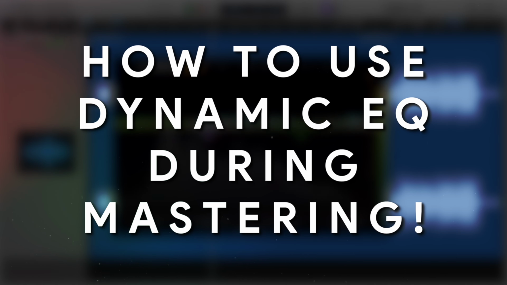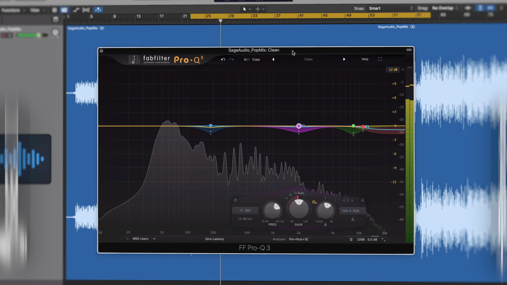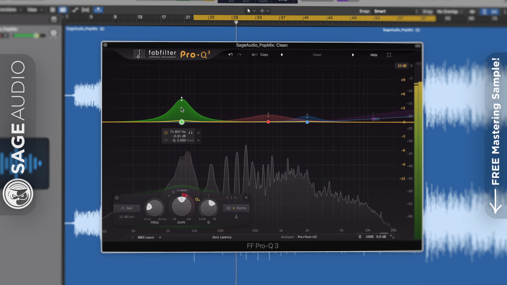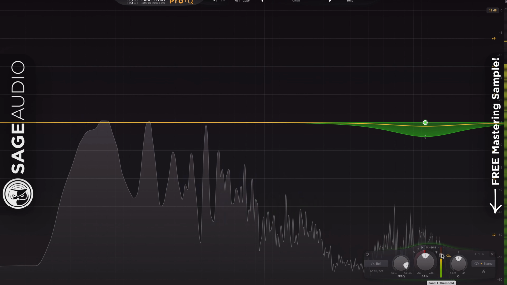Today we're talking about how to use dynamic equalization during mastering. We'll look at multiple techniques that you can use when introducing dynamic equalization, discuss how you can accomplish these techniques, and then listen to each on a stereo mix.